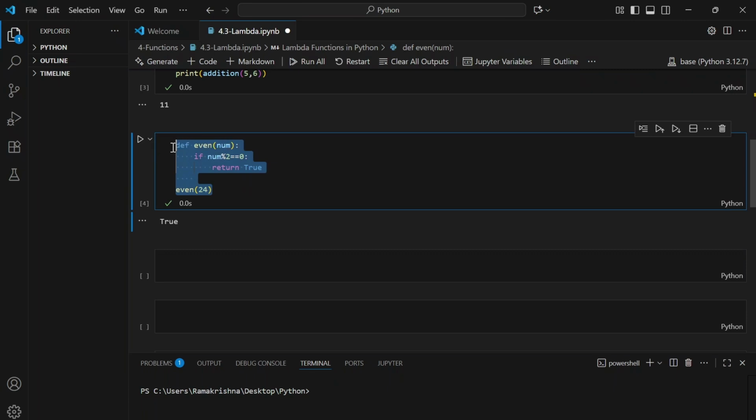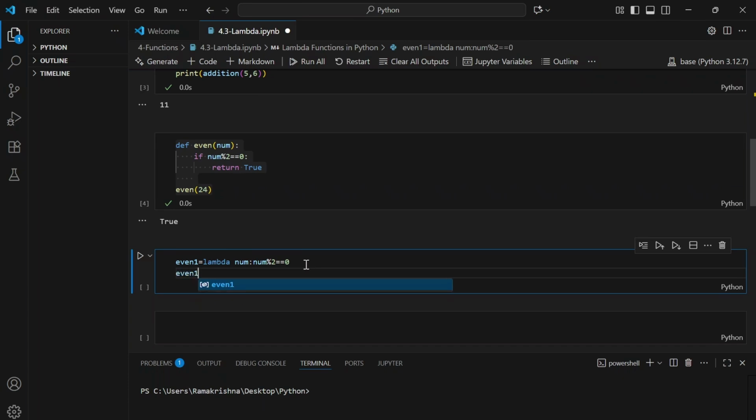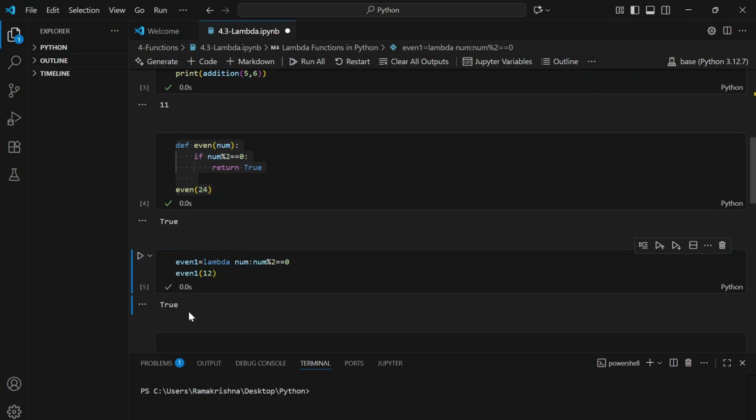So now what we are going to do is convert this function to lambda. So again the lambda keyword and then the argument num and then the expression num % 2 == 0. Okay, and I'm going to assign this as even1, suppose. Then let me just call this function even1, and I'm going to pass the value 12. So it should return me True. Okay, so this is how we convert a function to a lambda function.